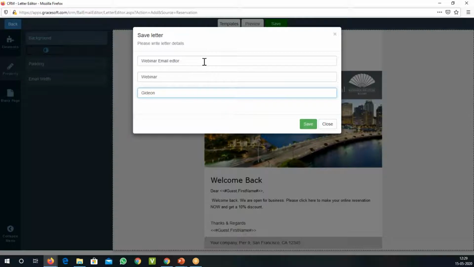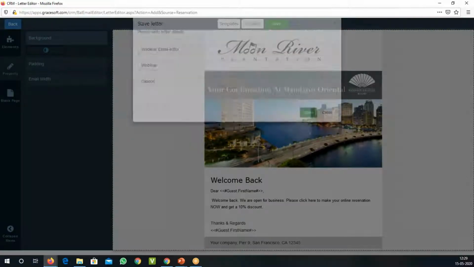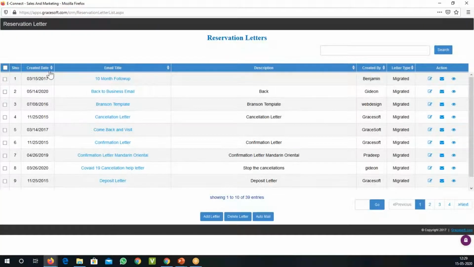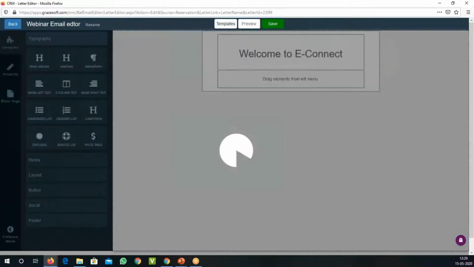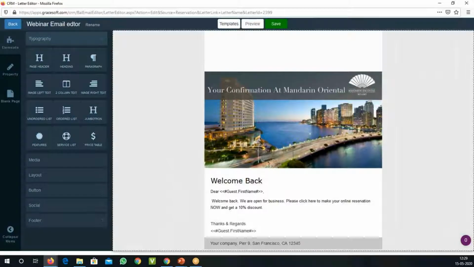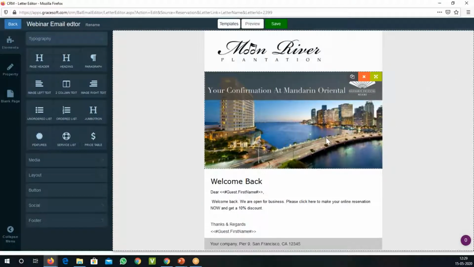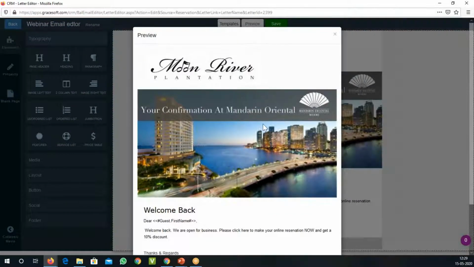All right. Let me see. Okay, when I save it, it takes me back to our main reservation letter screen. I'm just going to go back, see webinar email editor. I think this is the one that I just did. It says 515. Okay, I click on edit, and it comes back. All right, it's pulling that up. So what we can do is always do a preview and check how it looks. Click on preview, boom, it shows you how it looks right there.